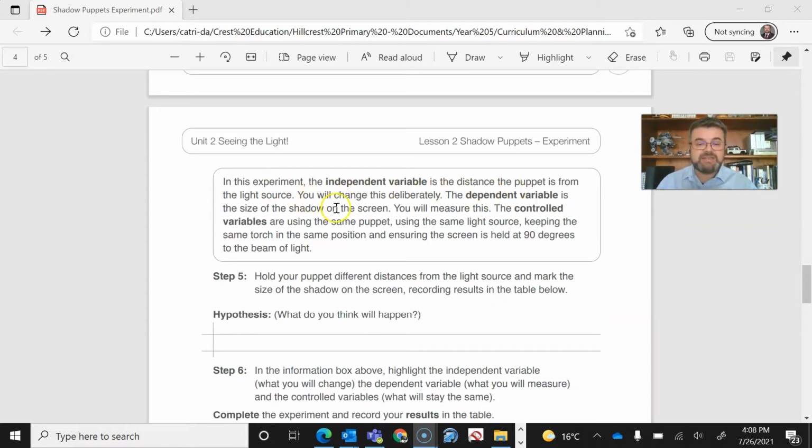In this experiment, we have independent variables, dependent variables, and controlled variables. It's very important that we become accustomed with these, especially as you're going into secondary. You will be more and more in charge of your own experiment. The independent variable in an experiment is the distance the puppet is from the light source. So, in our case, we will keep moving that object away from the light source. If this is my light source, we're going to start somewhere here, and then keep moving it away from that light source. It says you would change this deliberately. We are doing this to make the observations.